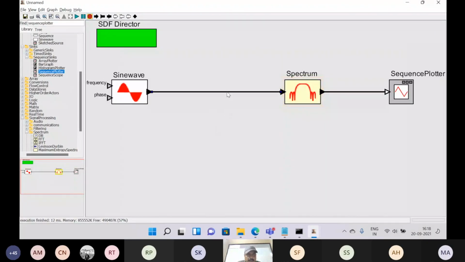Now we'll come to this. I'll delete this line again. Then I will add one more thing called Gaussian.